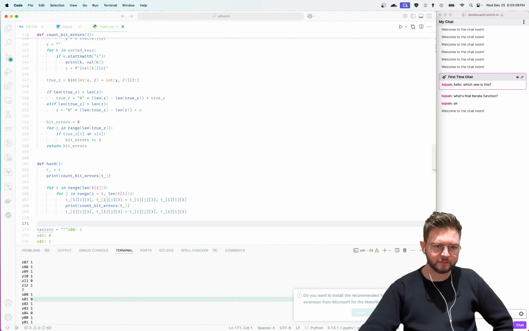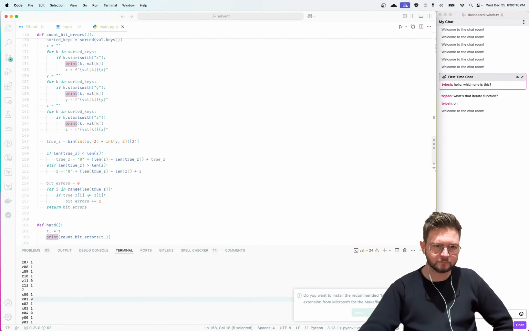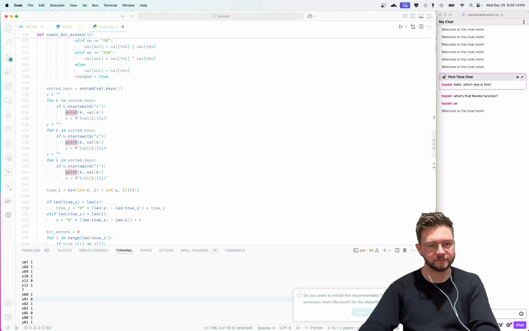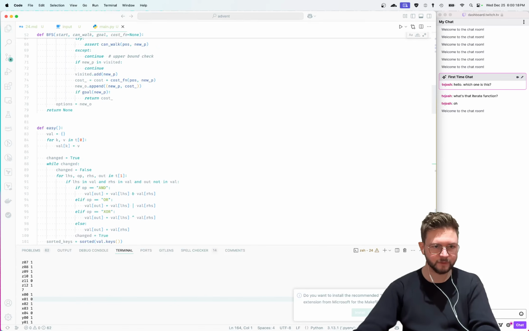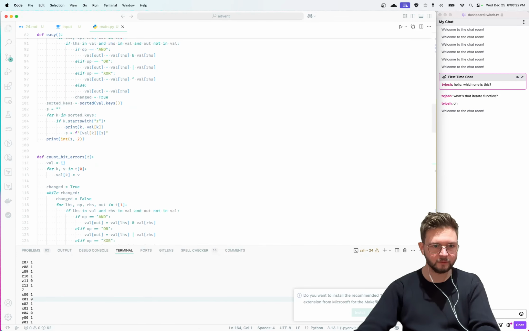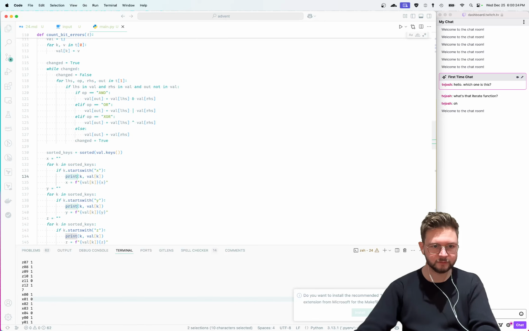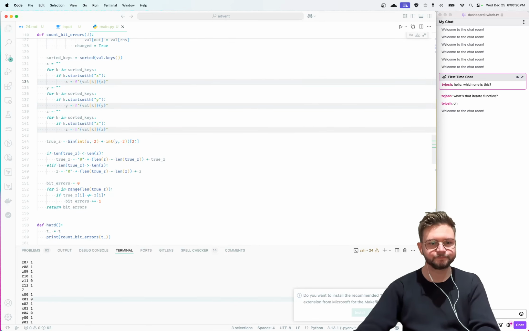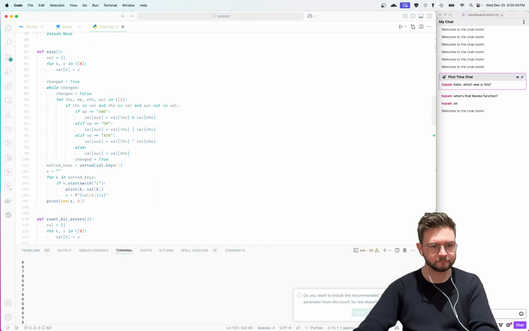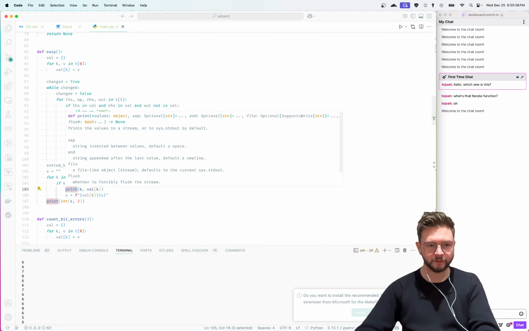Why is this happening? Because count bit errors has prints in here that are not supposed to be there. Okay. I think there's even more printing still happening. Yeah. Okay.